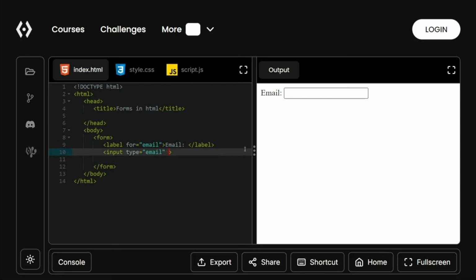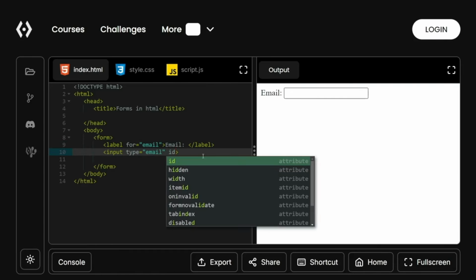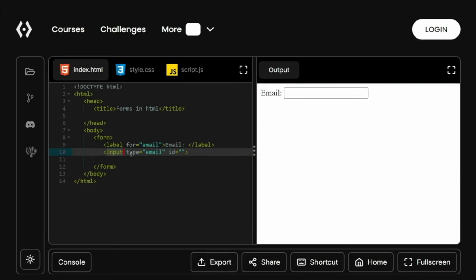And how do you connect this label, which is this email right here, to this input field? To do that, we have the label right here, right? Which has the for attribute set to email. We can give the same attribute to input as ID. As you can see, the value of the for is email and the value of ID is email.